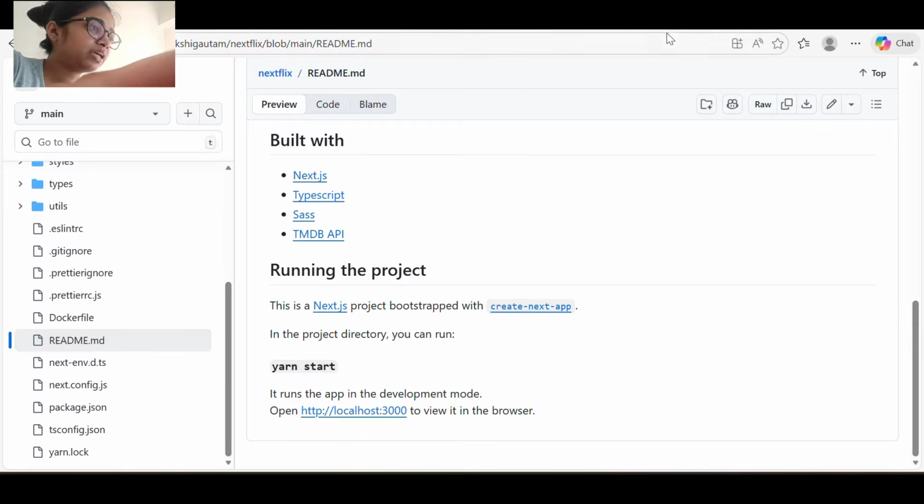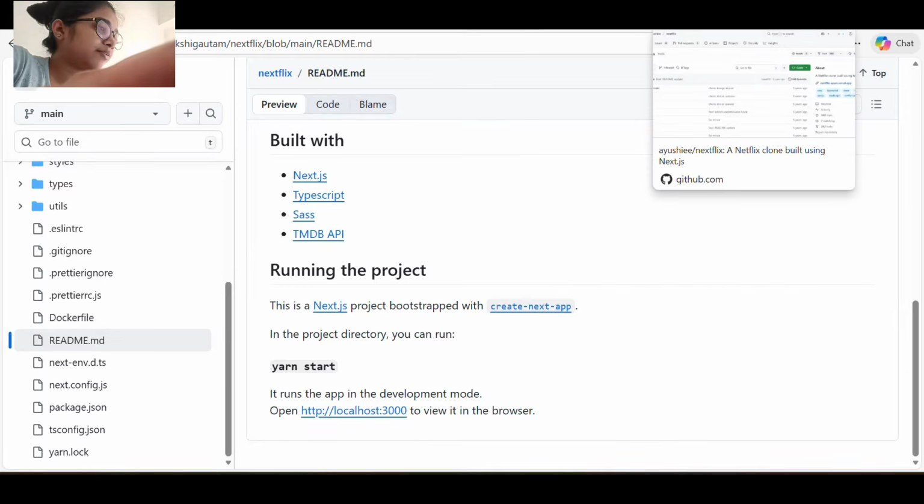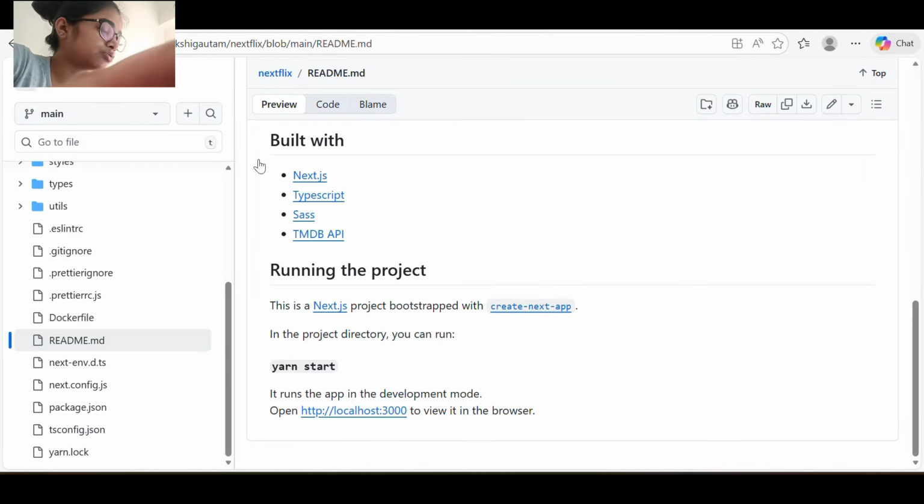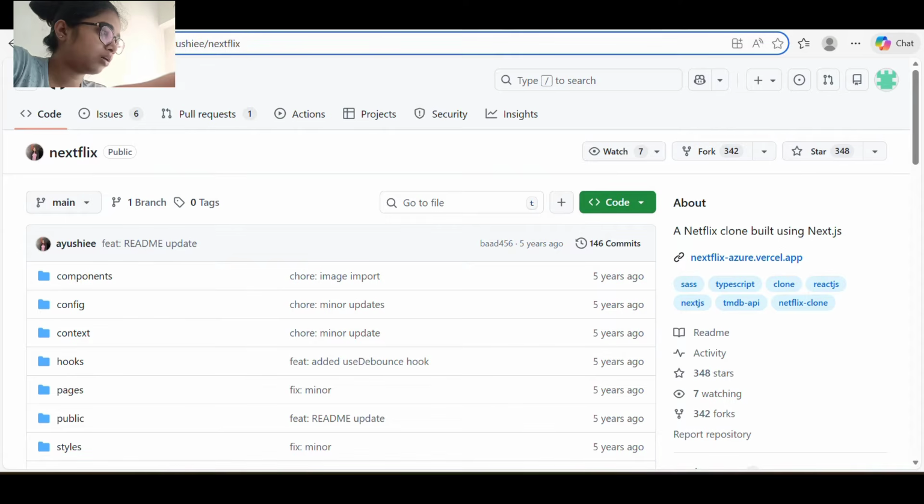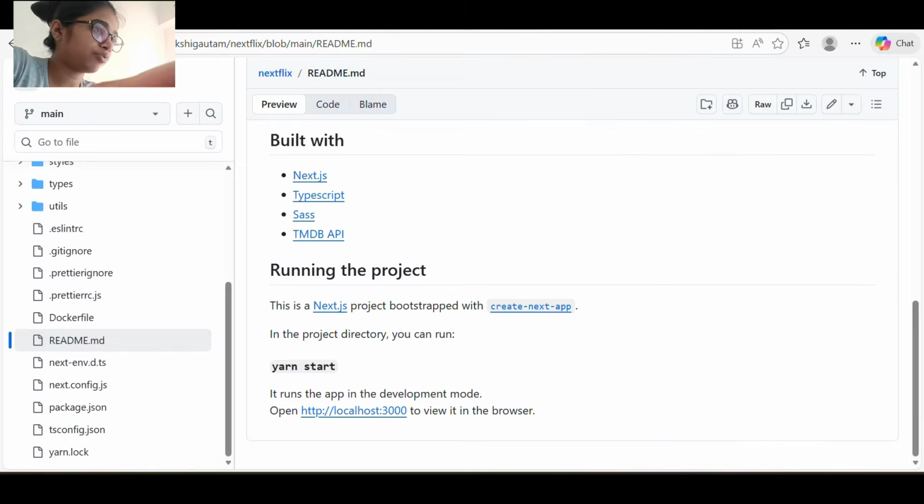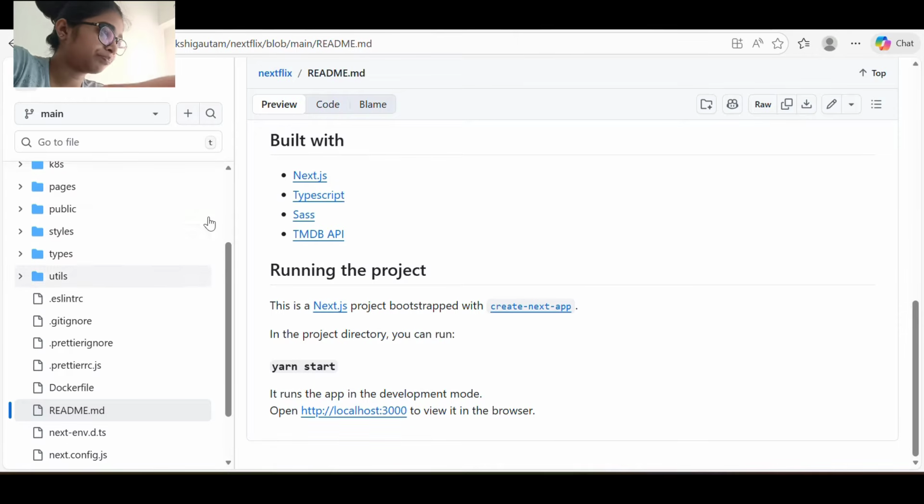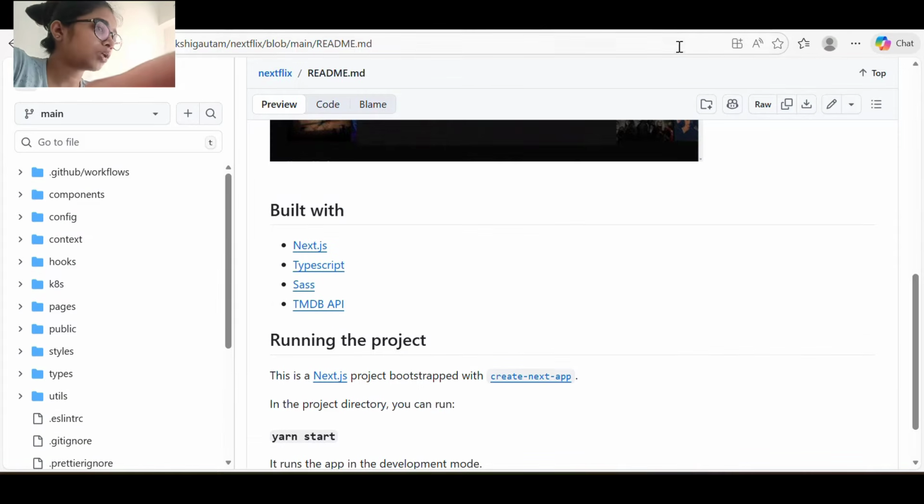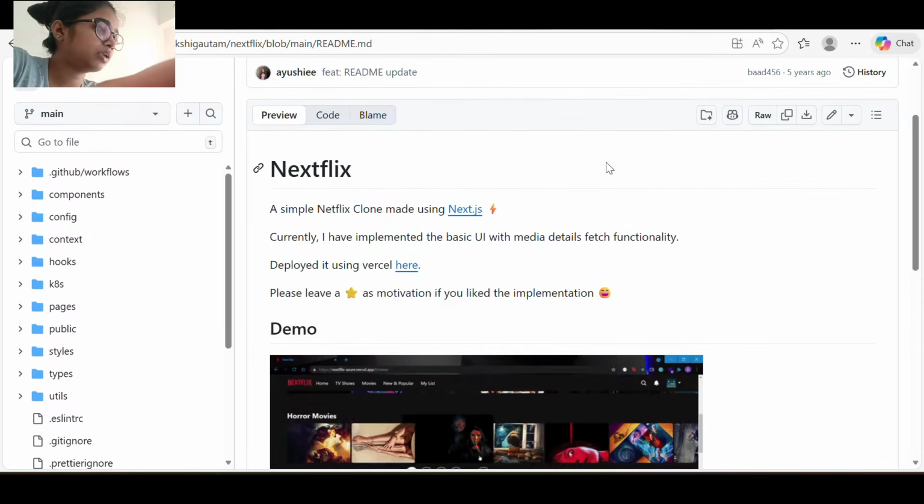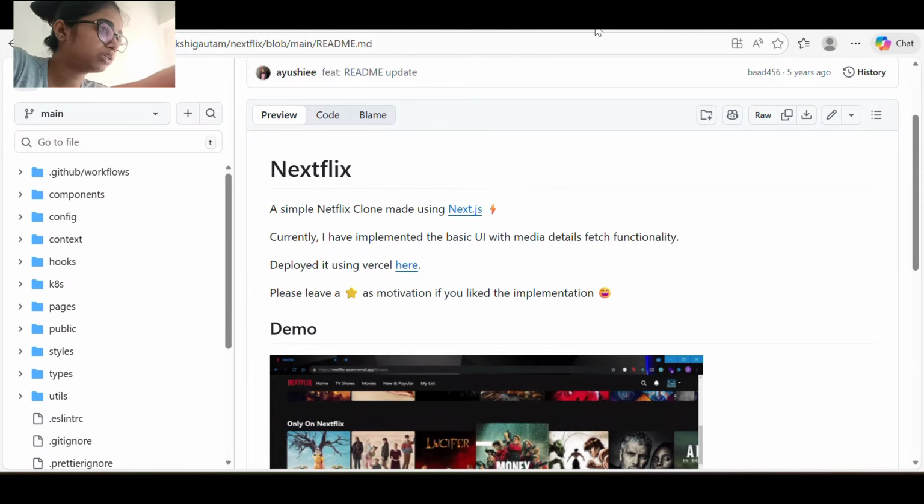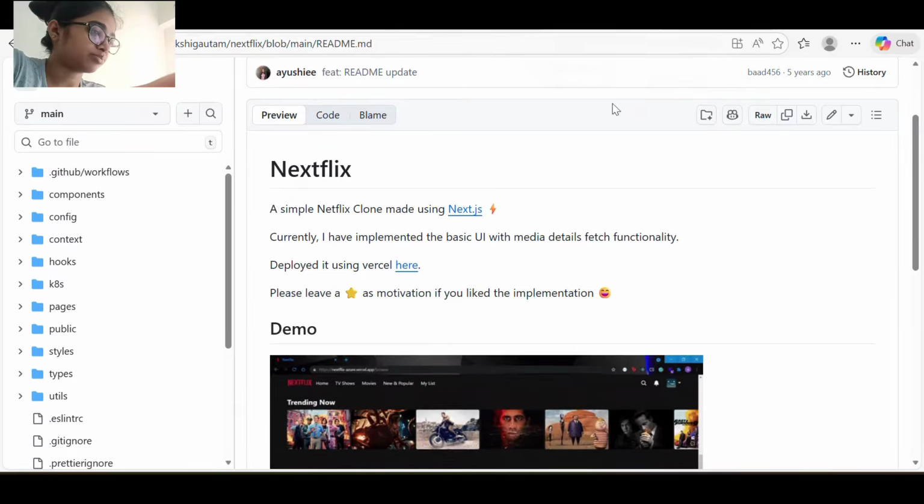So basically, if you see here, I have cloned this repo. Sorry, I have forked this repo, not cloned. So this was the main repo, Ayushi Netflix, and that I have forked, and I'm using it in mine. I'll provide the GitHub repo links of both the repos in the description box.